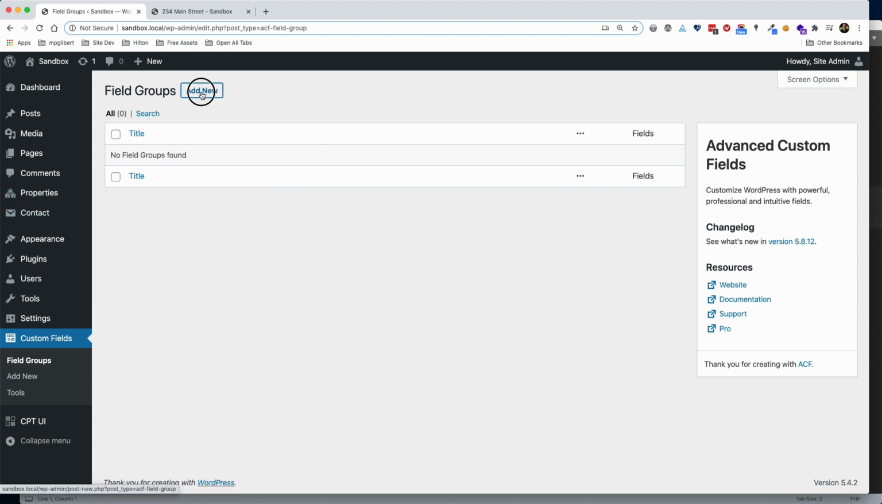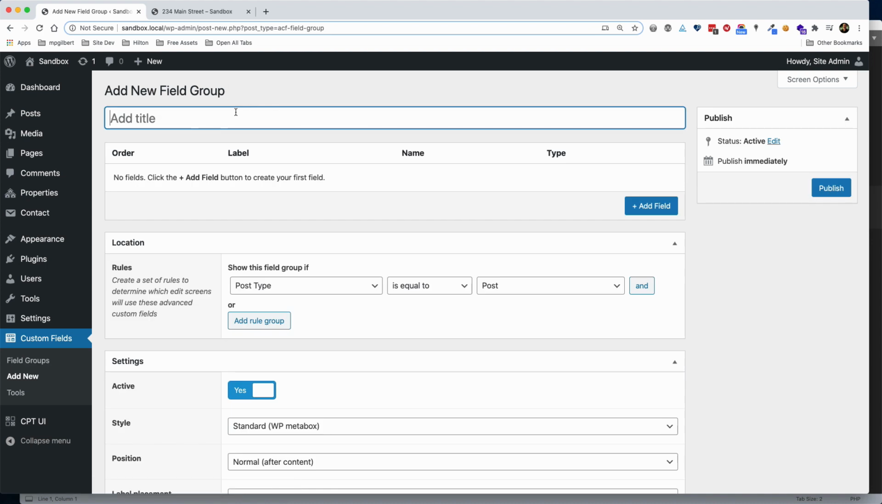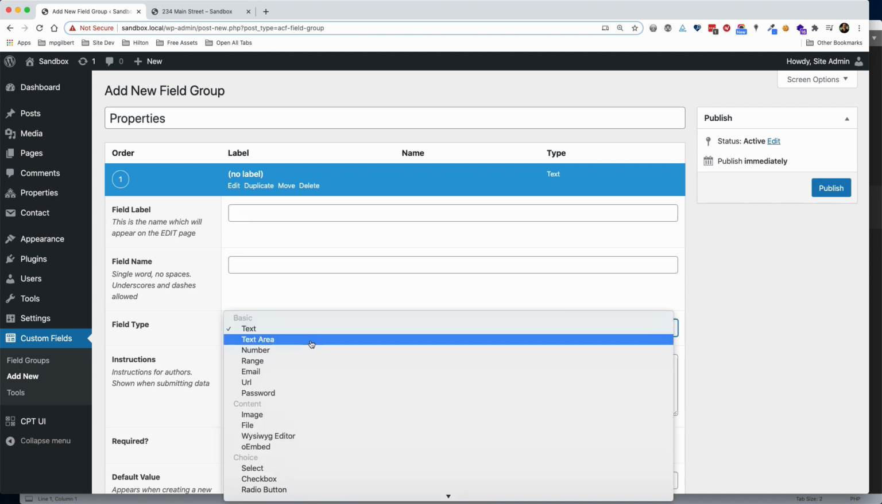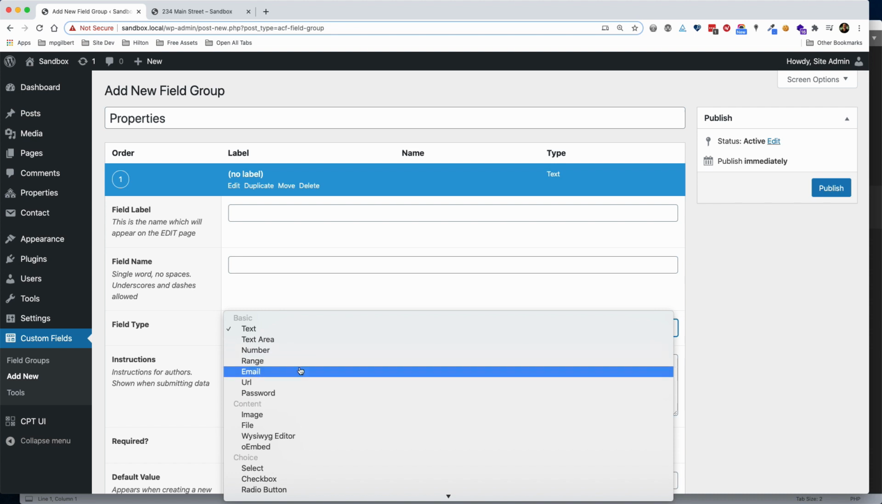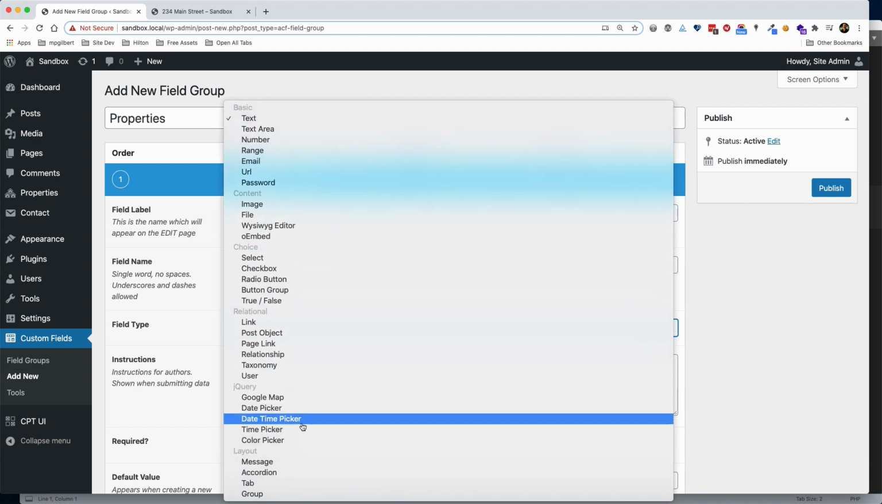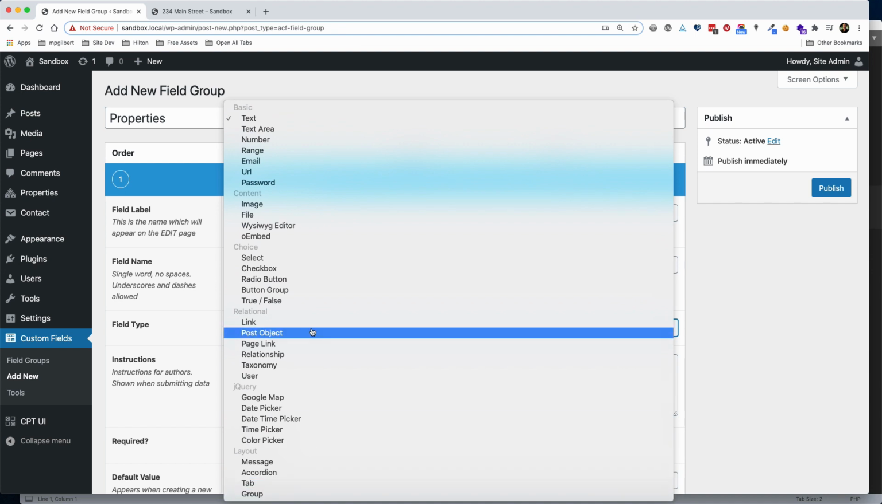So I'll click add new. And I'm just going to call it properties. And then I'll click add field. And there's various kinds of fields that we can add. And if I just skip forward to field type here, I'll just show you there's text and text area, number, range, email, URL, password, etc. There's a big list of these, and if you get the pro version of this plugin, you'll get even more.